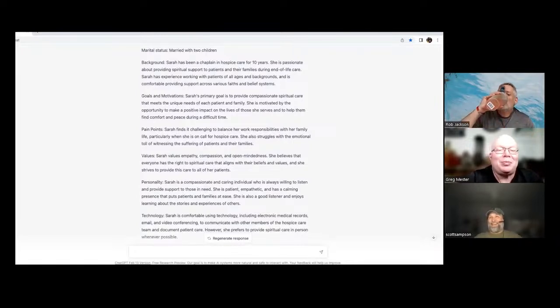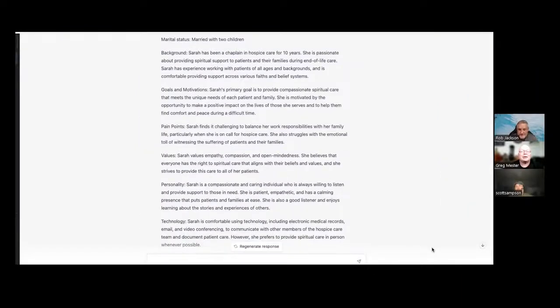Oh, what's the points of pain there? Let me blow it up. Pain points: Sarah finds it challenging to balance her work responsibilities with her family life, particularly when she is on call for hospice care. Hospice. So remember that we're doing hospice. She also struggles with the emotional toll of witnessing the suffering of patients and their families.